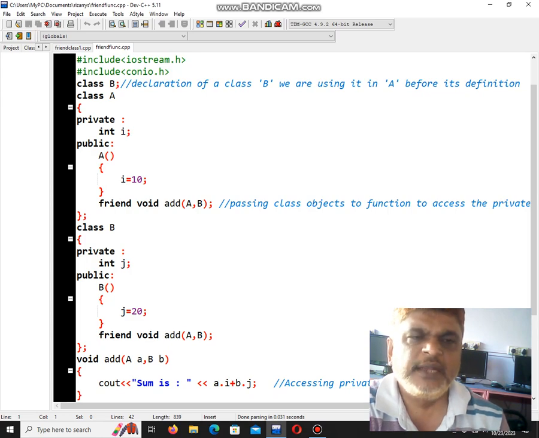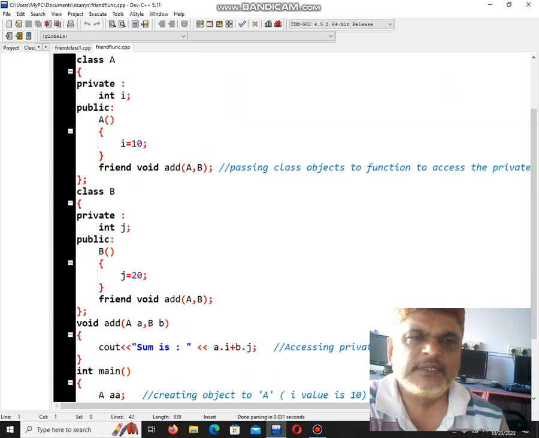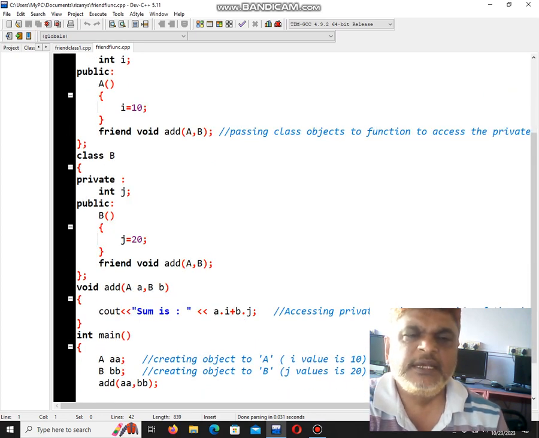Again I am using two classes, with different variables. I am calling two constructors, one for A and one for B: one initializes the value 10, and the other initializes B to 20. Here I am making a function common for both A and B. Both objects are passed to one common function, and I access them through the two different variables, A dot i and B dot j.